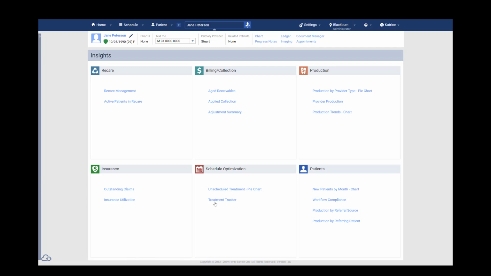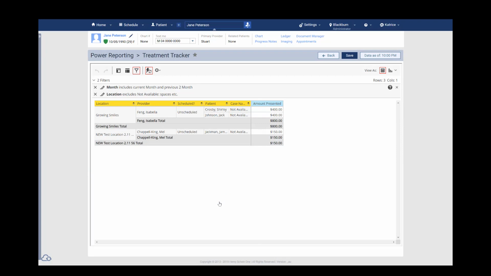So what I'm going to do is start by taking a look at the treatment tracker report. Now, this report here is actually going to show any patients that have any outstanding treatment and whether or not they have had their appointment scheduled, as well as the provider and the amount for the treatment, of course. You can definitely use this report to be in contact with them and make sure you're booking them in for their treatment.